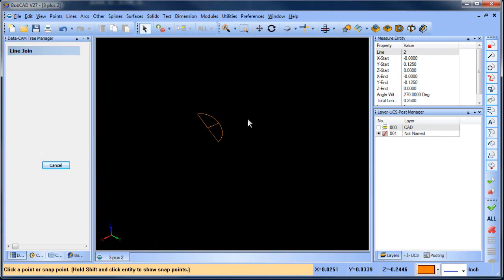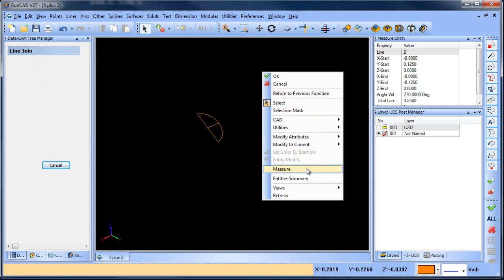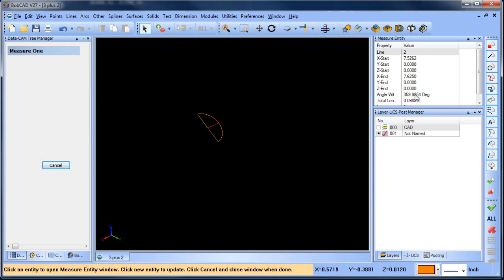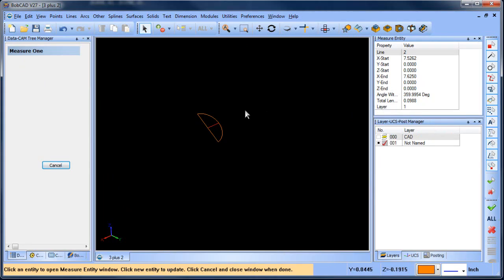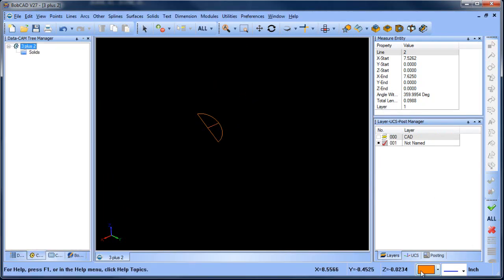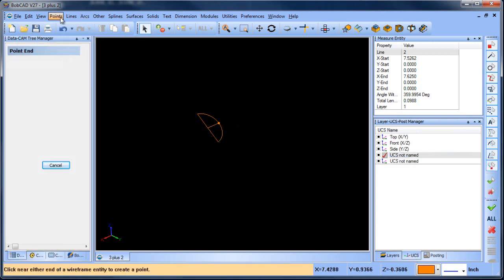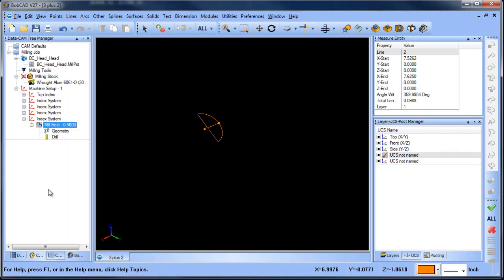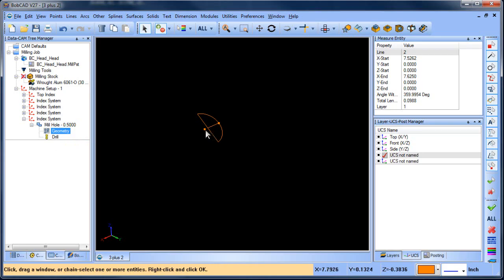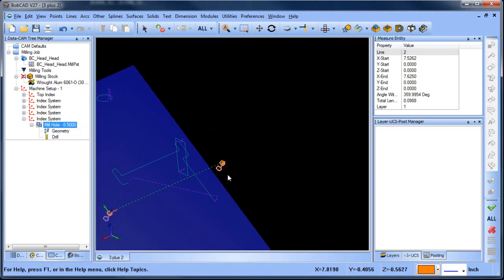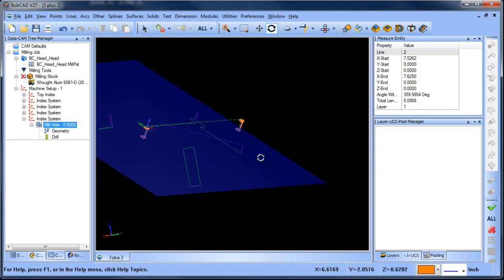Let me do point end, point incremental. I just want to find the center, so let's do -.125. So now I have the center, and then from here I can just add that hole location to my drilling. So now it's drilled both those holes. It drilled a hole here and it drilled a hole there.